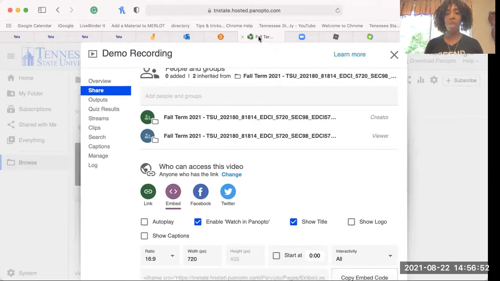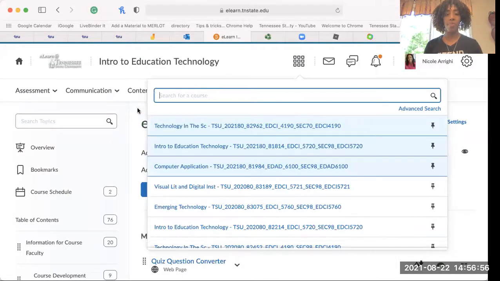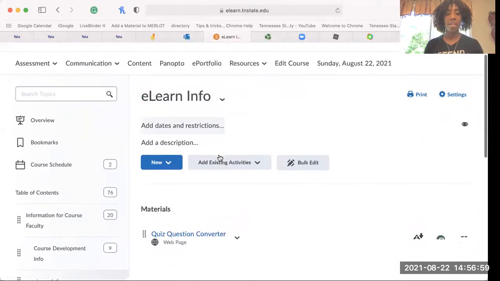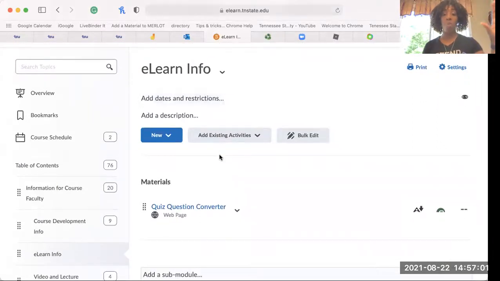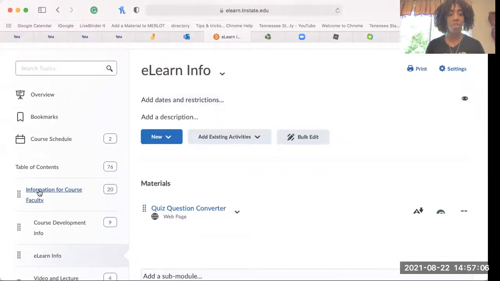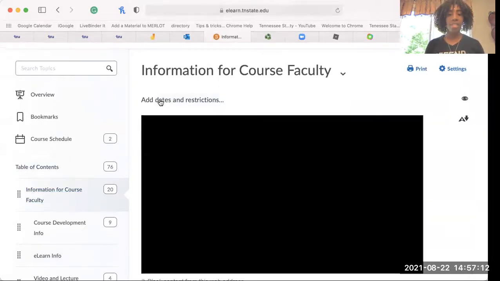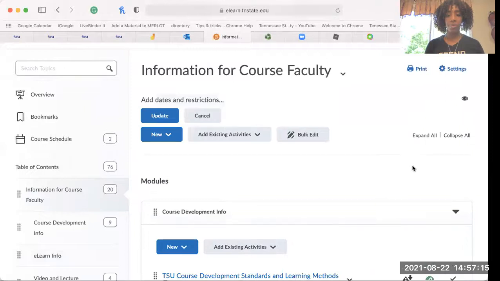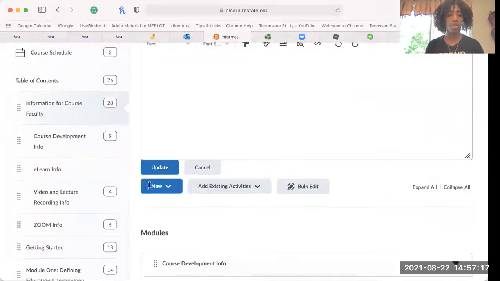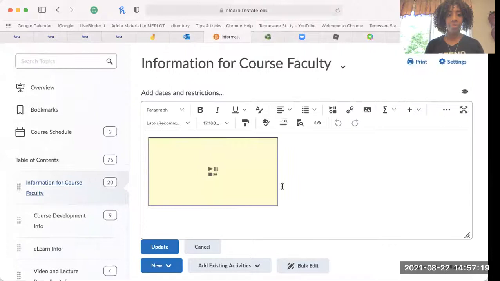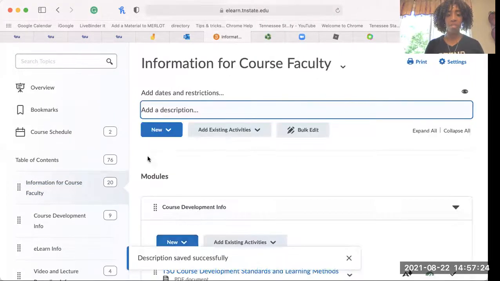Now at this point, I'm going to go right back over to my eLearn tab. And I'm going to go to the topic or wherever I want to place this video. So for the purpose of this tutorial, I'm going to go to information for course faculty. And there is an area that's called description. And I'm going to actually delete this information out because I already had something in there.